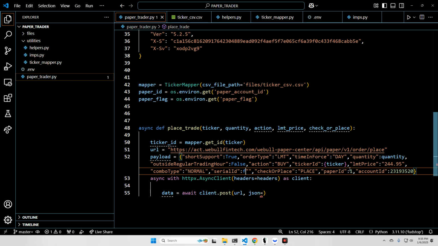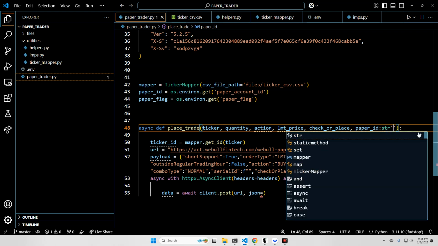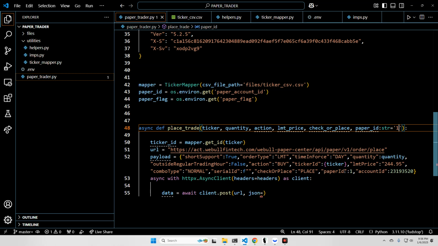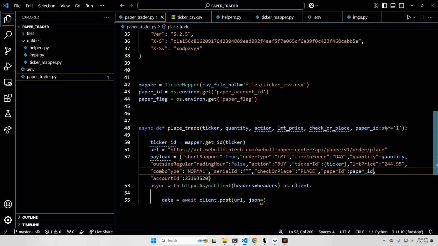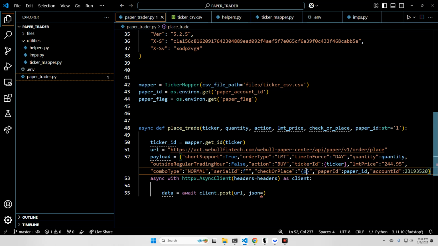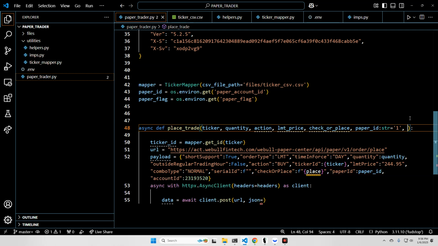And then we have our paper ID. So you can parameterize this if you want. Like if you're going to be rotating between futures and cash, then we can go ahead and put a paper ID parameter and just default it to cash. That way those of you who want to change it, you can just change the argument. Otherwise you wouldn't need to actually use this unless you wanted to trade futures. Check or place we're going to put as place. Since we don't know what this does yet, I'm going to default this as well.